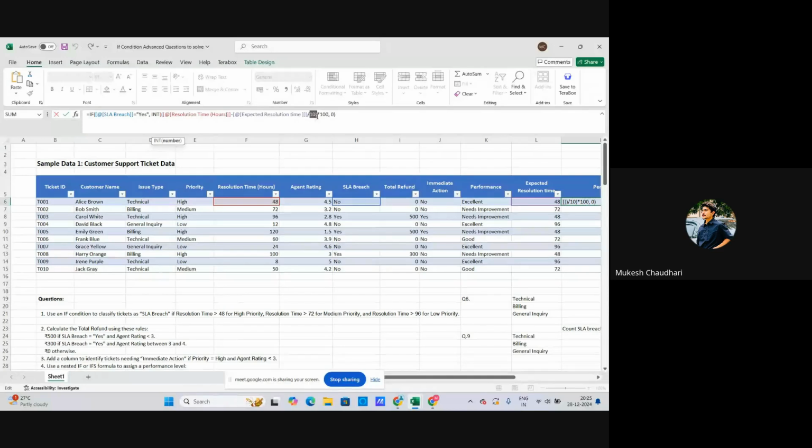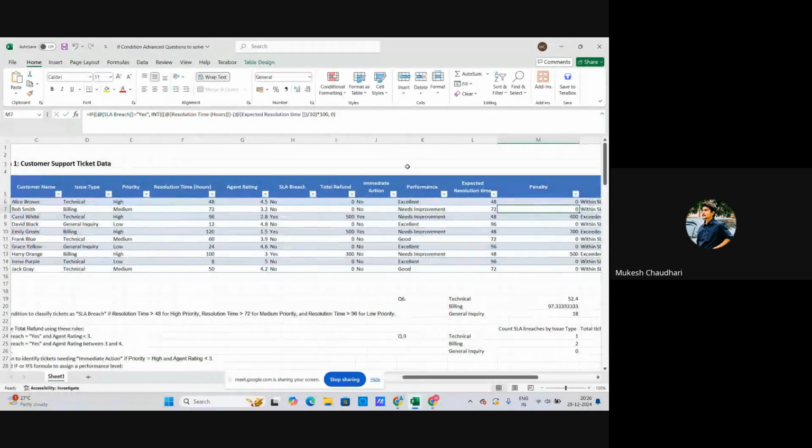So this is the 10 hours and this is the 100 value. I enter here. Why is it 0 here? If you see, the expected and resolution time are the same. The resolution time was 48 hours and this was also 48 hours. Okay. But if you see here, it is 400 because here it took 96 hours to resolve the issue, but the standard time was only 48 hours.